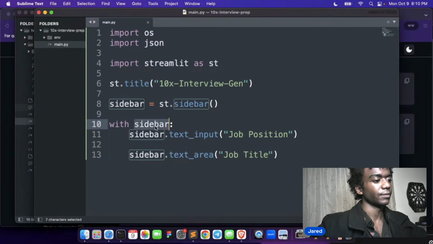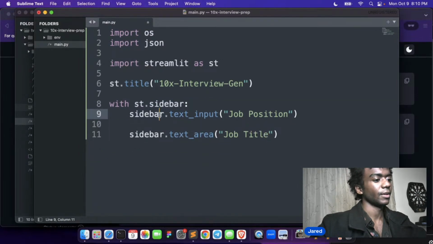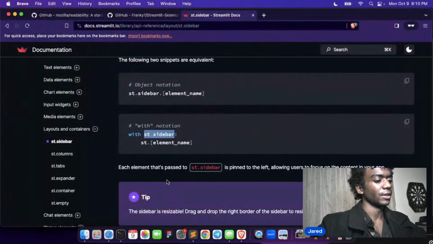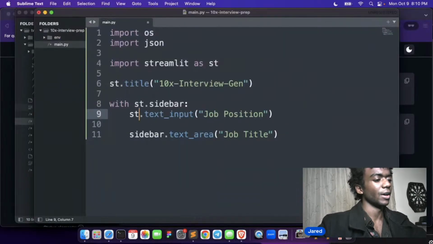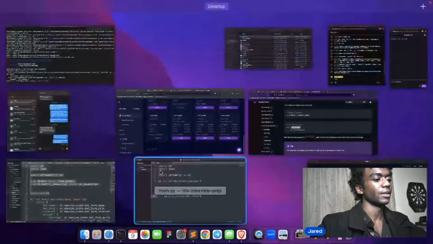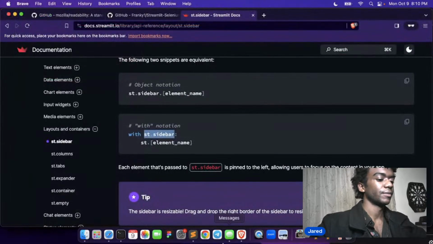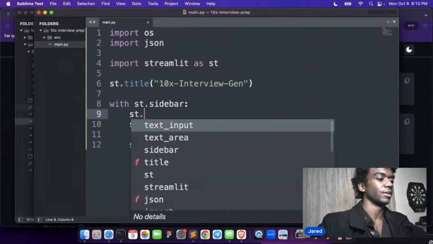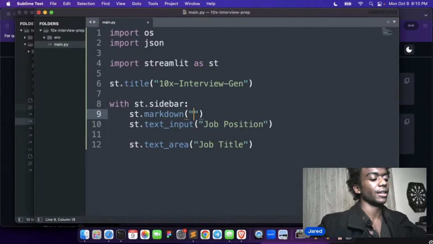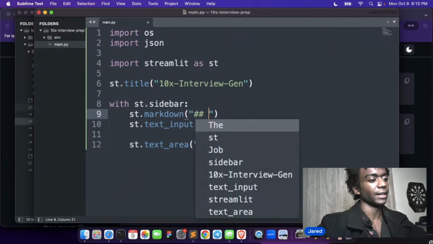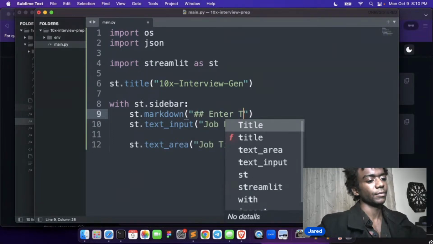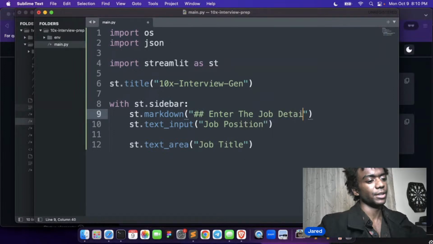Okay. With ST, and then we could say, oh, I see how it works. It's like that. All right, cool. And then let's have a little header here. I like how they let you use Markdown. I really like that. Let's say enter the job details.